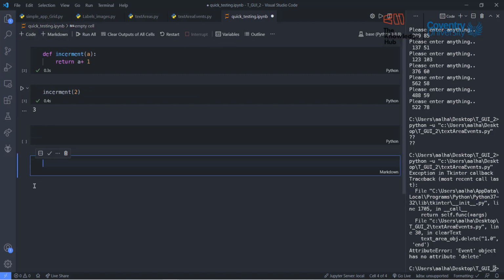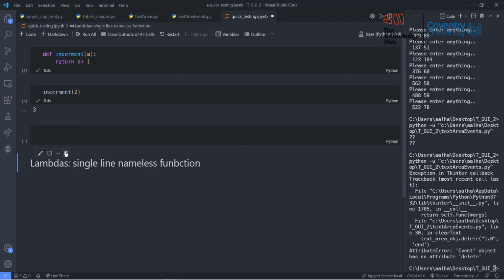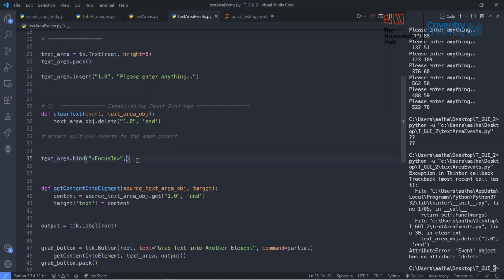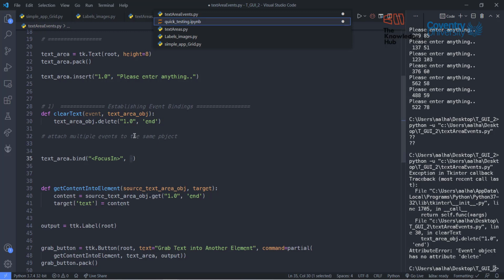Now I'm going to show you something called lambdas. Lambdas, if you ever heard about it, is basically a single-line nameless function. Exactly, it's a function that does not have a name and it is written in one line. This is exactly the case where we need lambdas here. I want to pass the function body and the argument that it needs in just one line, so lambdas are the fit for me.